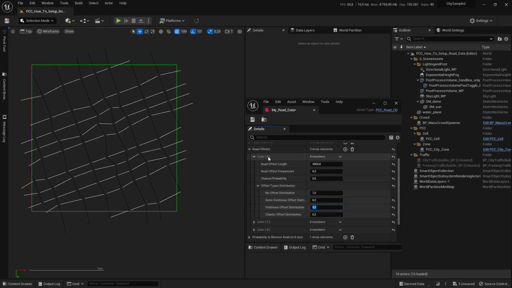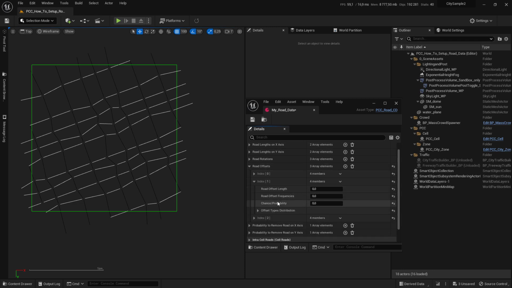So when this offset gets picked using the chance probability, we have to randomly go to the offset type distribution and randomly select one here. The one with the higher probability will get more chance to be chosen. So you can have different offset configurations if you want.